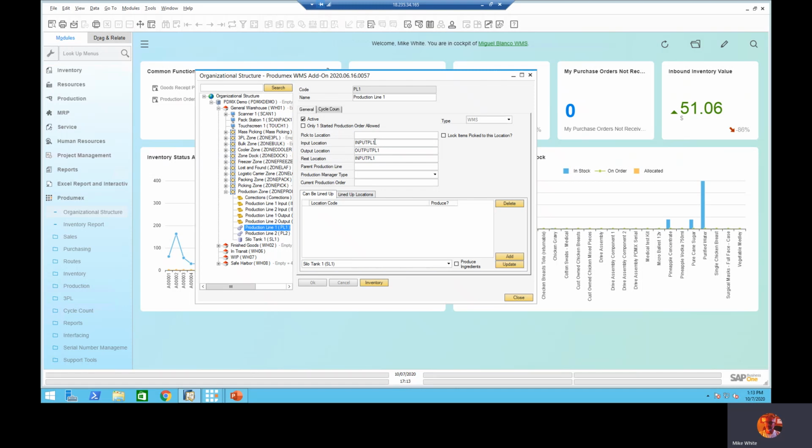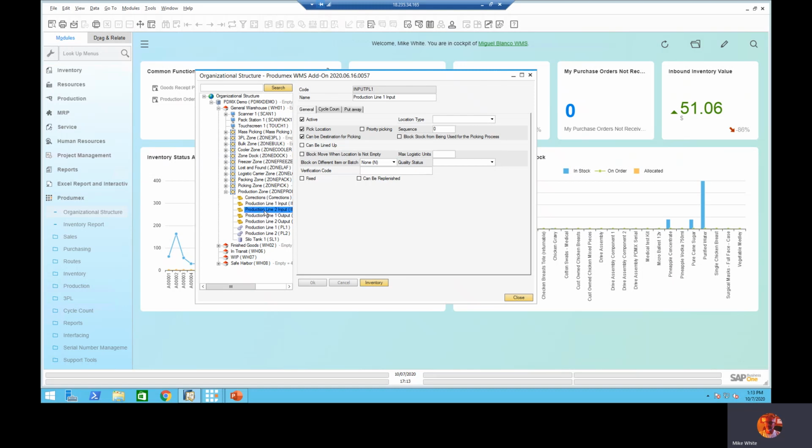So these two locations, this is where I would move material to begin the work in process. And then once the work in process is completed, it's where I would move material out and then do a put away function to put it back in stock. So when you set up a production line, you're creating the production line, and then you're defining an input location and an output location for that production line.